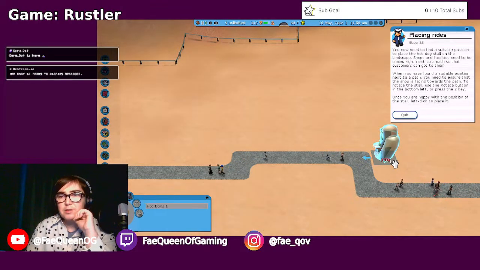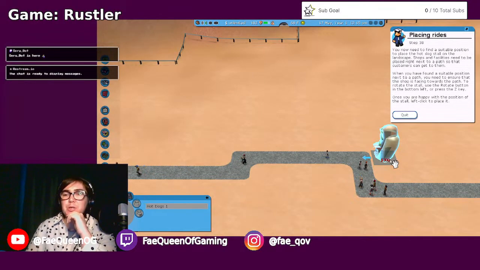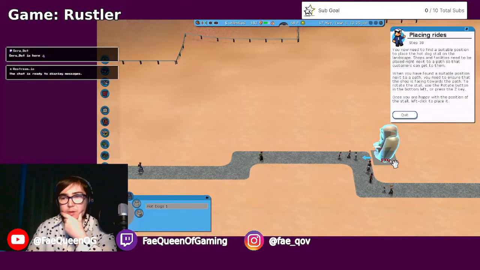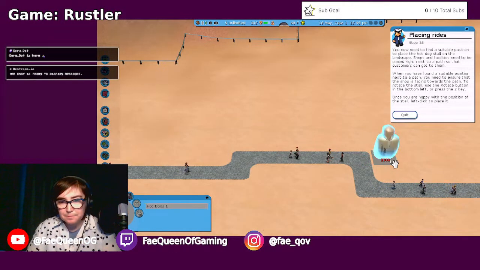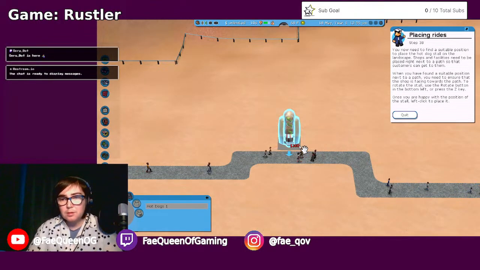You now need to find a suitable position to place the hot dog stall on the landscape. Shops and facilities need to be placed right next to a path so the customers can get to them. When you have found a suitable position next to a path, you need to ensure the shop is facing towards the path. To rotate the stall, use the rotate button in the bottom left or press the Z key. Oh, okay, cool. Once you're happy with the position of the stall, left click to place it.